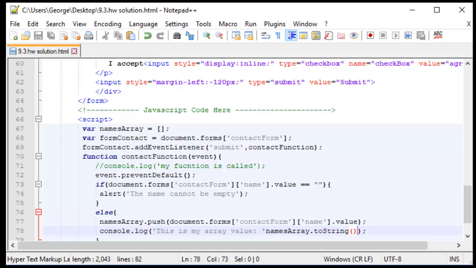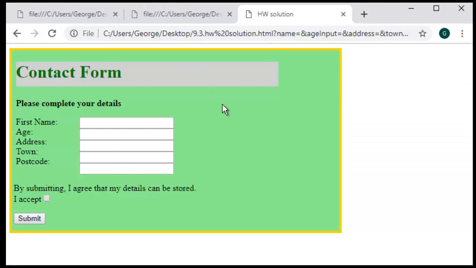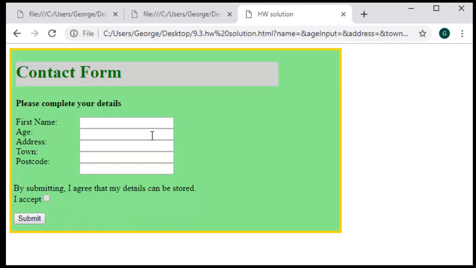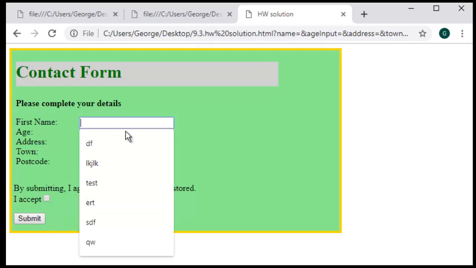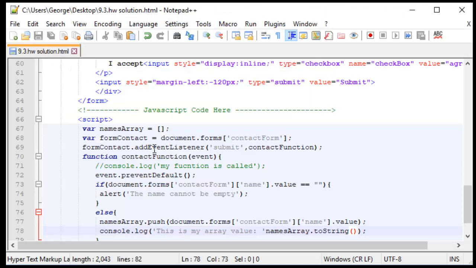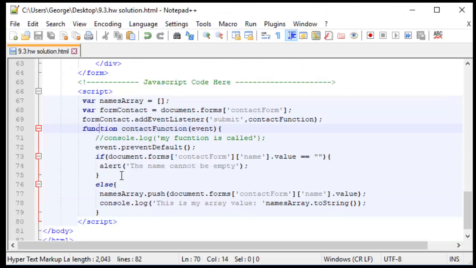So if I go back to my web page, refresh, keep my fingers crossed, I click on submit, I should get an error message. I don't get one. What's wrong again? Back to my code. Why don't I get an error message?